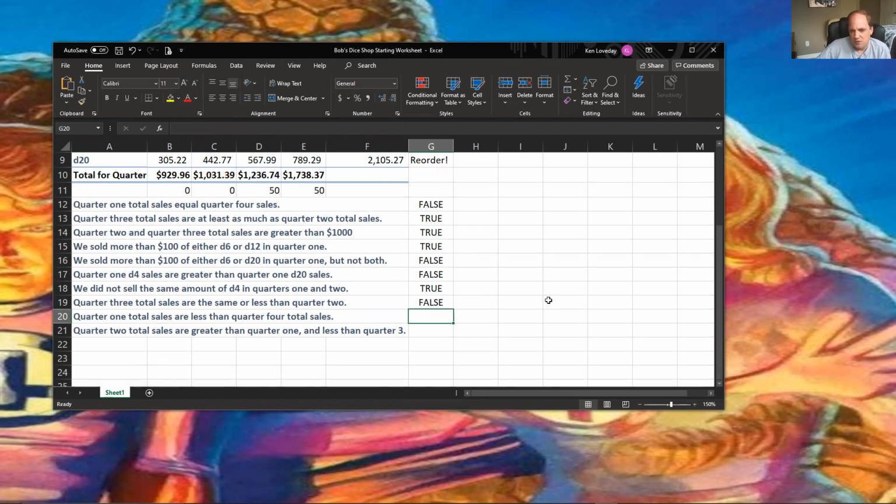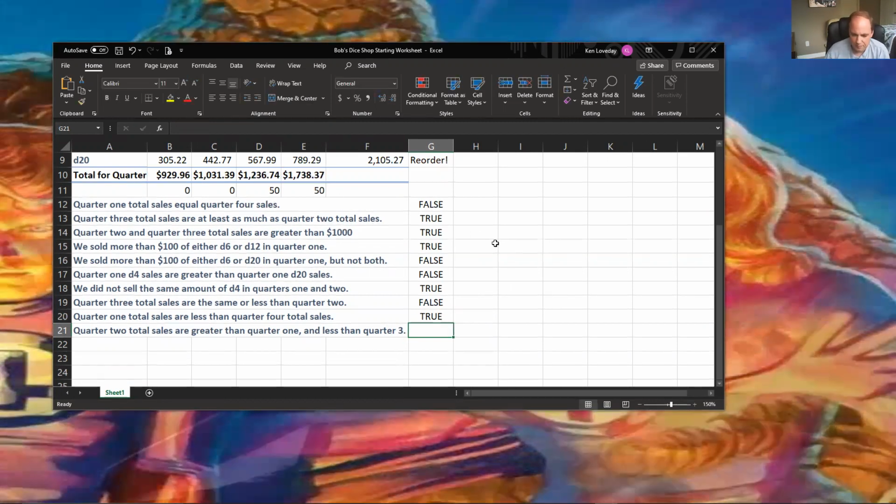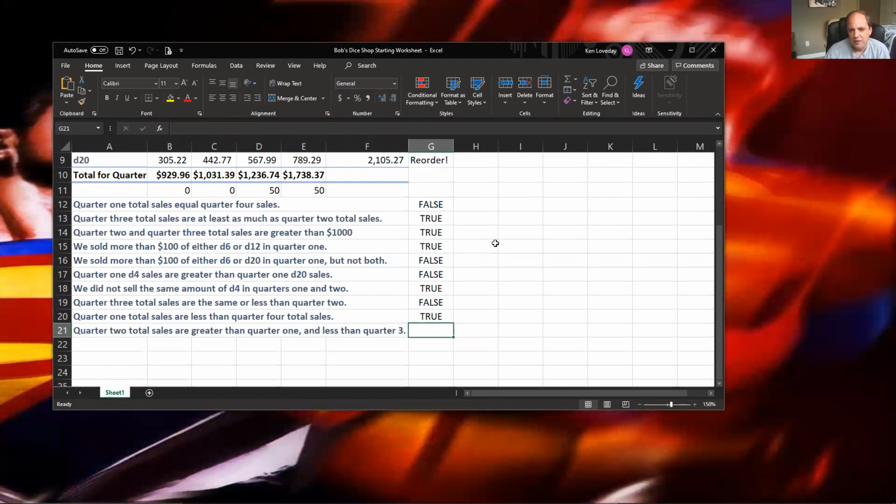Quarter 1 total sales are less than quarter 4 total sales. So equals quarter 1 less than quarter 4. Now, is this less than this? Yes. So that is true. Last one. We'll just put an equals in there for a start.